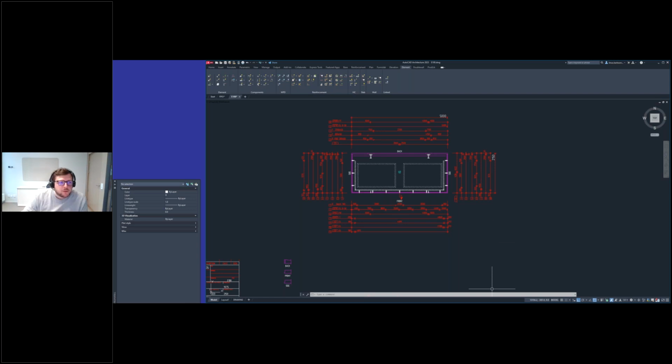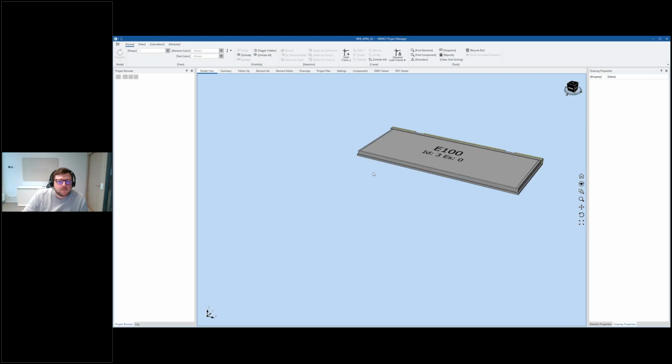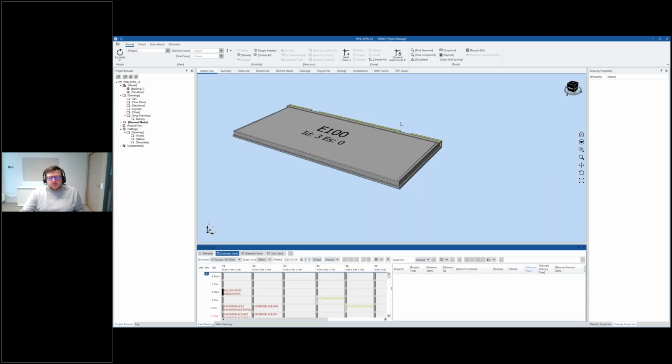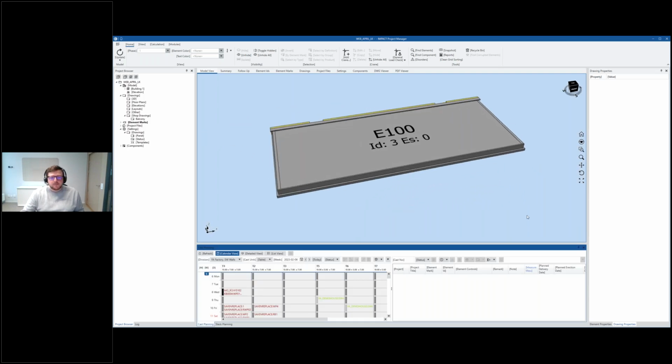And if we go back to the project manager here, I will share that screen and I update the model. We'll also end up with a pretty nice geometry here as well. So yeah, I'm pretty happy with that.